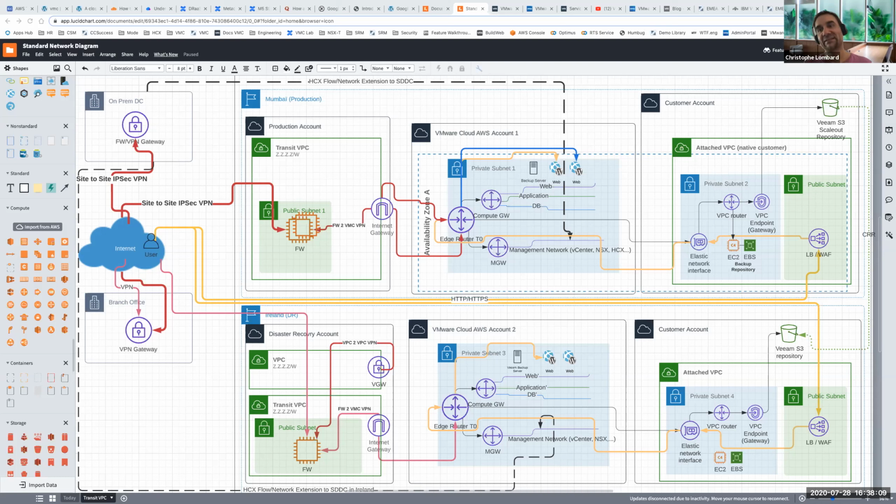Also, I wanted to clarify one thing, that on the transit VPC, you have an internet gateway that is connected to the VMware Cloud. In fact, that's fine. This is an internal connection. It stays on the AWS network. It's a good point, because you may think it's a VGW and not an internet gateway.